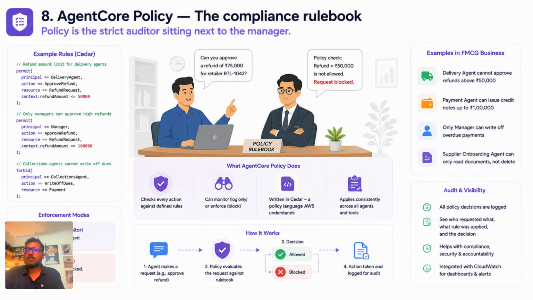Correct? So if you look at this FMCG business that we are doing, a delivery agent cannot approve a refund over 50,000 rupees. A payment agent can issue credit notes up to 1 lakh rupees. He cannot do 2 lakh rupees because the policy has already been written, and all the agents have to run through this policy. They cannot go beyond this policy. Only a manager can write off overdue payments. A supplier onboarding agent can only read documents, not delete them.